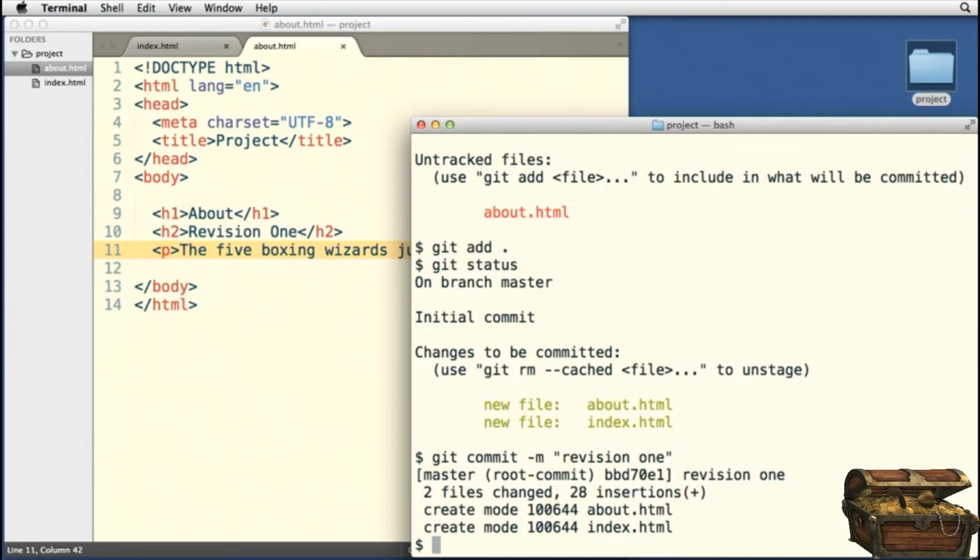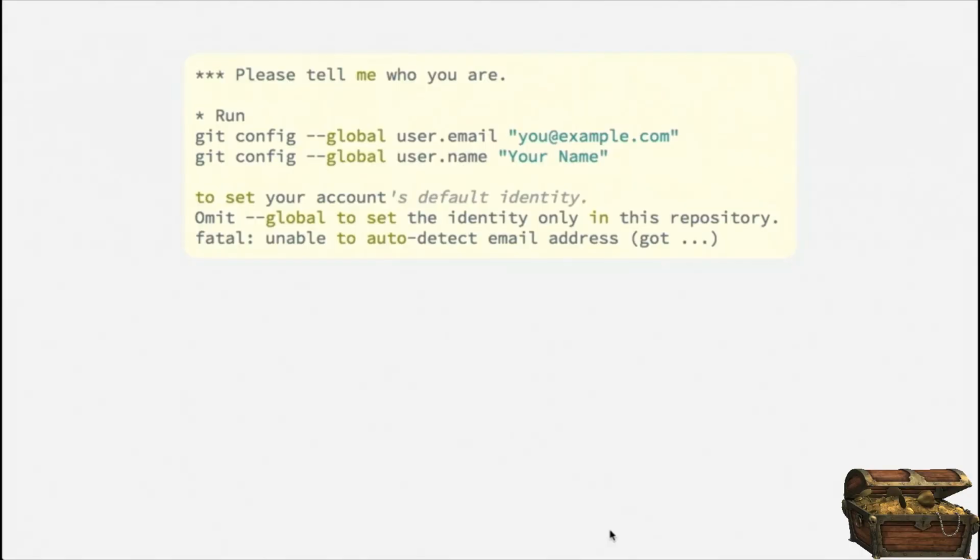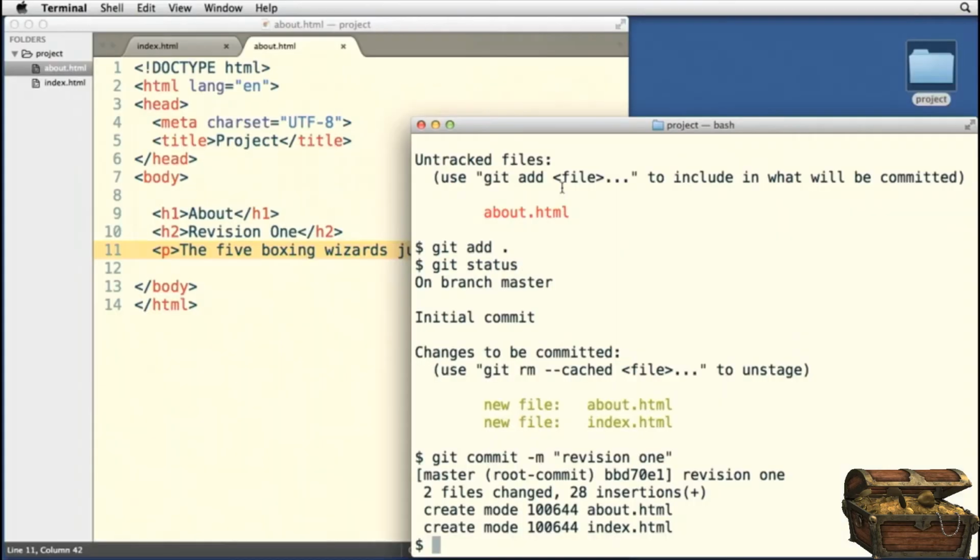Now, when you commit things for the very first time, you might get a message that looks something like this. Git is used to tracking projects for multiple users, so it's important to let it know your personal information. Just go ahead and run these two commands with your own name and email address. When you make a commit, a record of where everything is gets stored, so that we can always come back to this point in time.